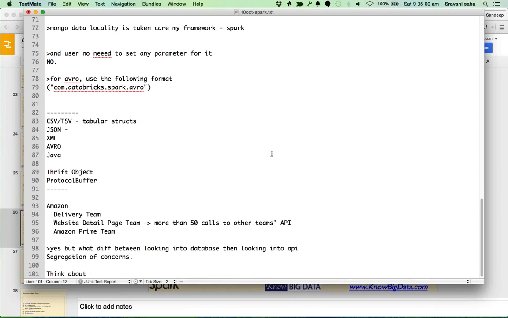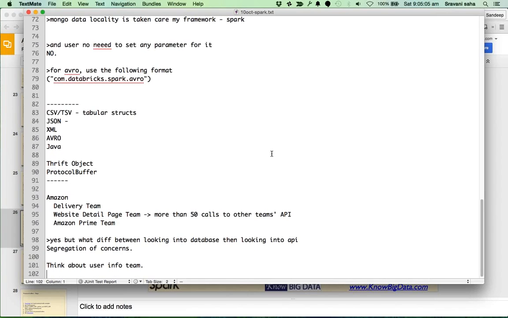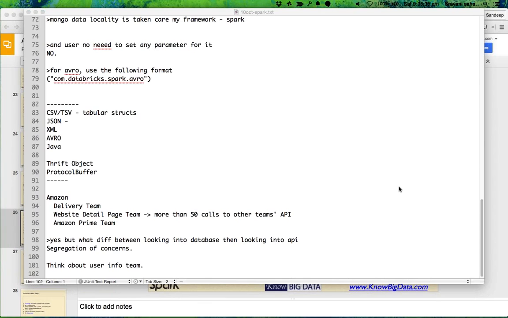Think about the user info team. The user info team's responsibility is to maintain the information about the user, such as your address, your credit card details, and everything. Now this user info team can never expose this information to even the people in the organization. Therefore giving table access is a very bad practice. Now it makes sense.